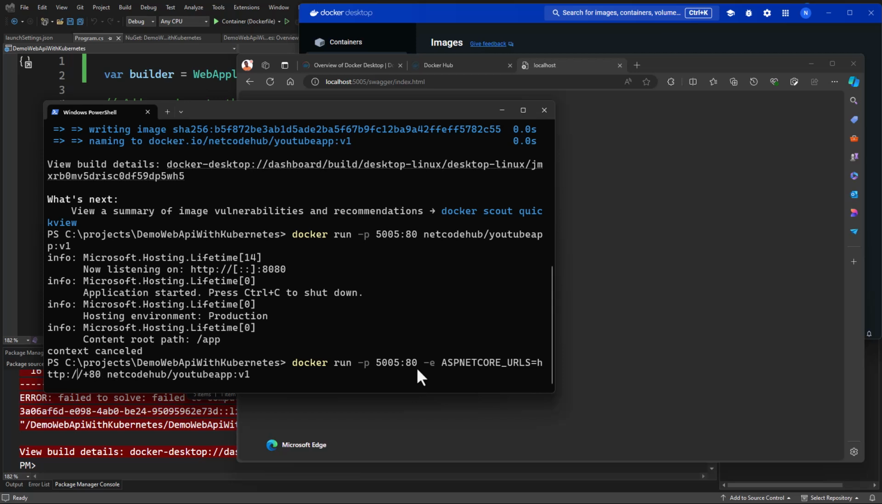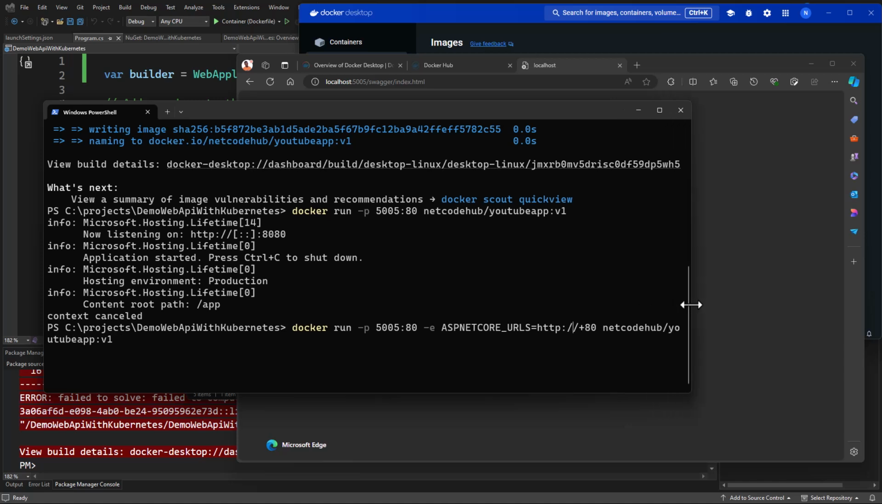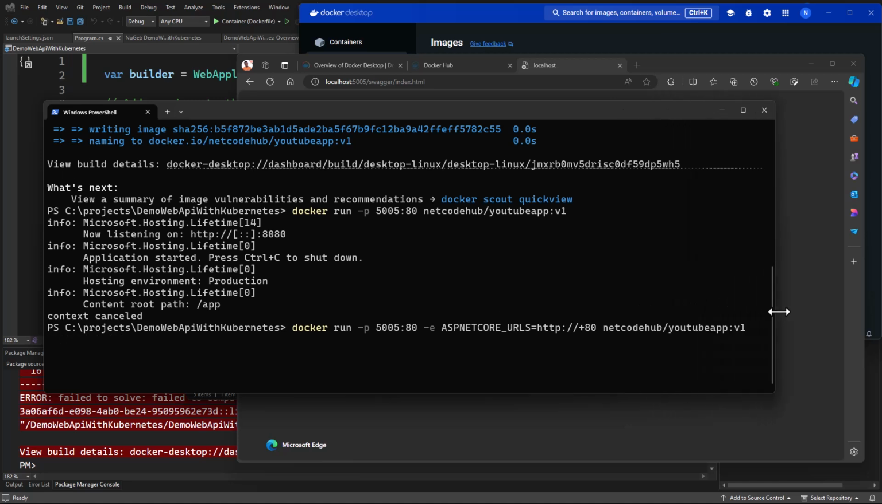So you can see we have an HTTP. Let me open it wide. Okay, so we have ASPNETCORE_URLS equal to http, and our port is 80. And aside from that, we are providing our image name. So this is running on port 80. Okay, so let's see. And we are having it on 5005.